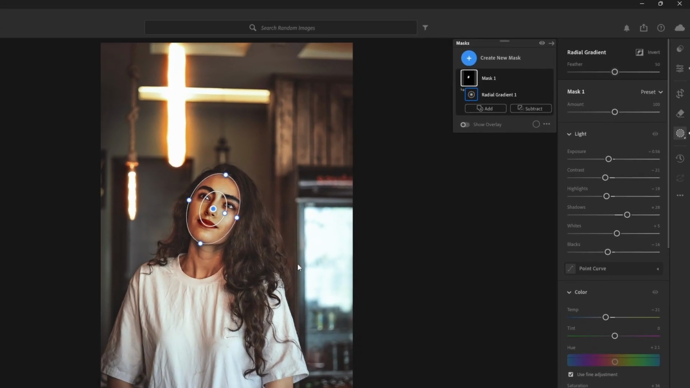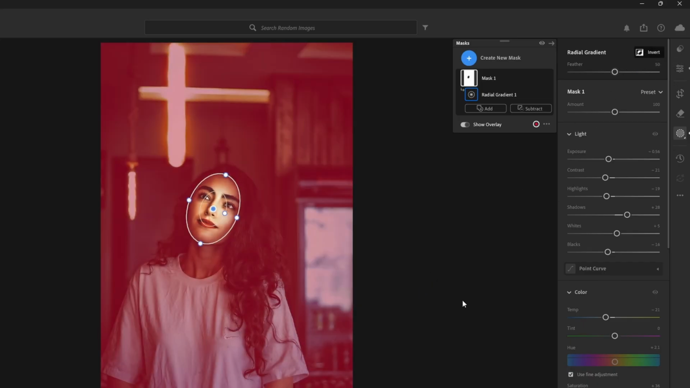If your mask is not visible, click on Show Overlay. You can also invert the selection by clicking on Invert. The invert function is applicable to all the masks that we have learnt so far.